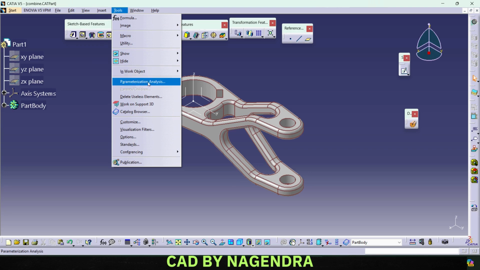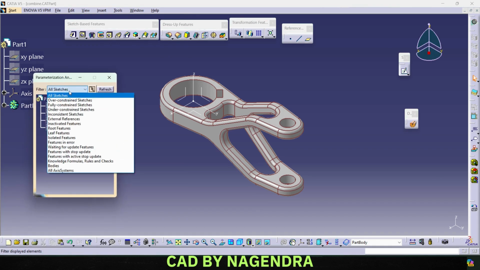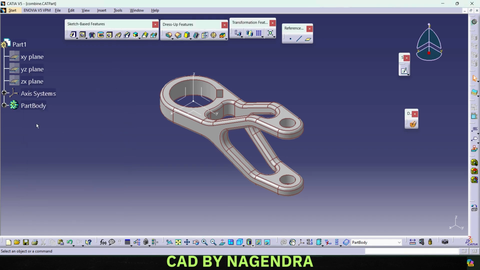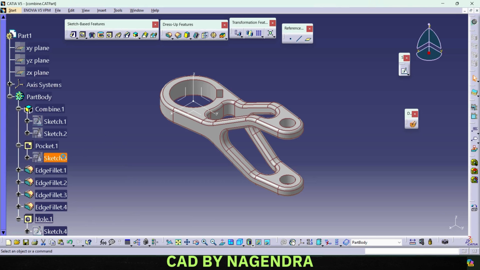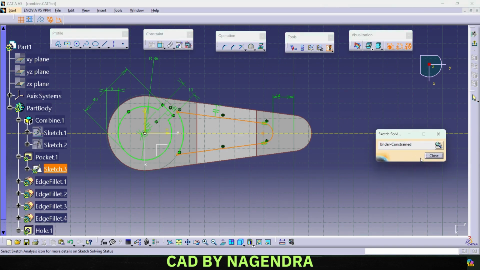Just click on this. Then, as you can see here, one pop-up will come. You can choose to check all sketches, or over constraint sketches, or fully constraint or under constraint. Now for example, I need to check under constraint sketches. Just refresh. See, we don't have any under constraint sketch here. Let's say, for example, I'll make this under constraint by deleting this dimension. So here it is showing under constraint.